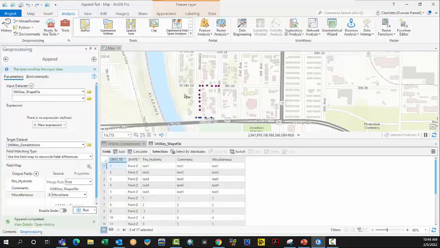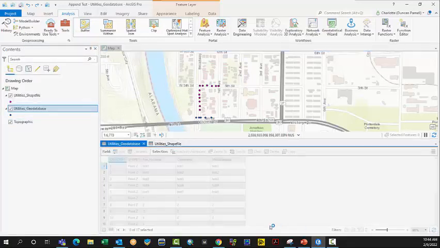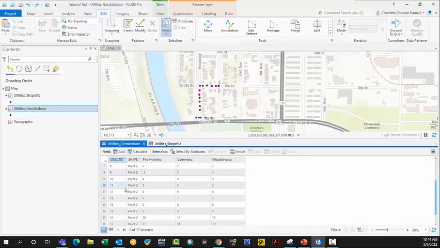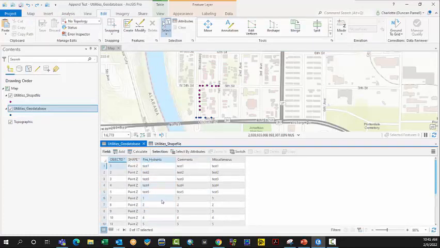Geoprocessing was successful. Close out of the geoprocessing window. Click Refresh. And notice how the Append tool moved all of the data from the truncated fields into the fields to which they correspond in the Geodatabase.